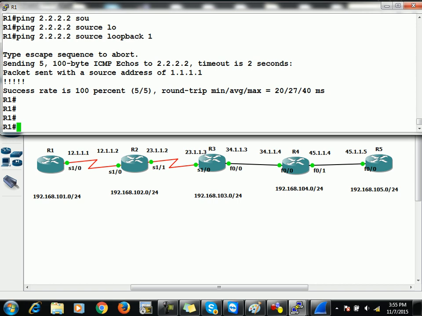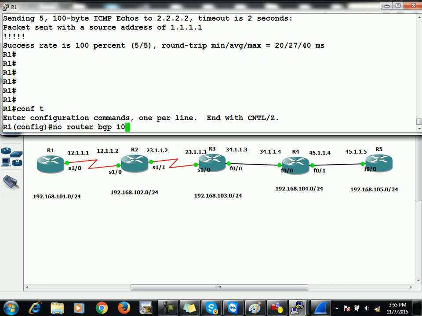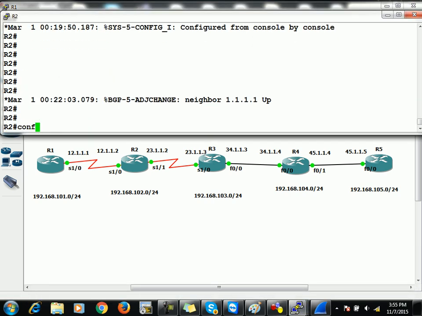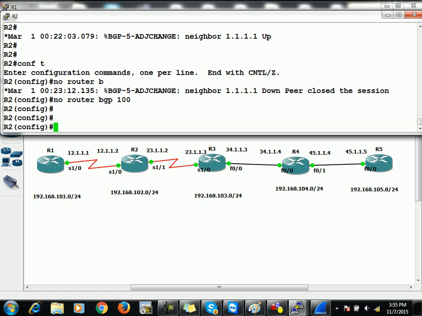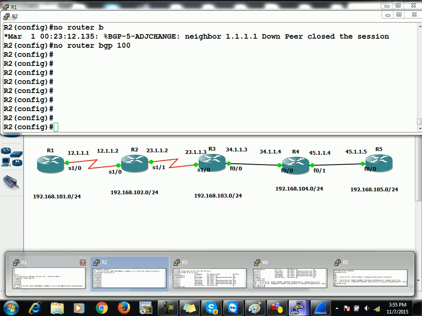So now we saw that iBGP peering came up without any problem, and the problem was just the default route, right? Then after that, let me say no router BGP 100, and this time I am going to configure eBGP peering between them.